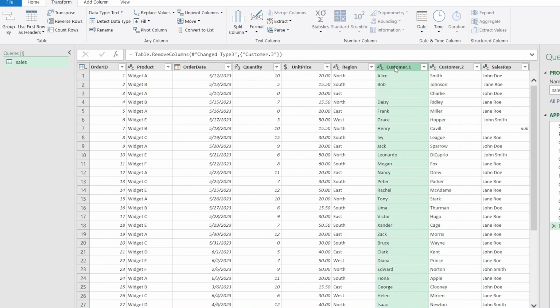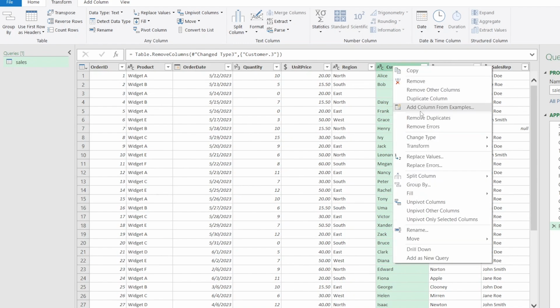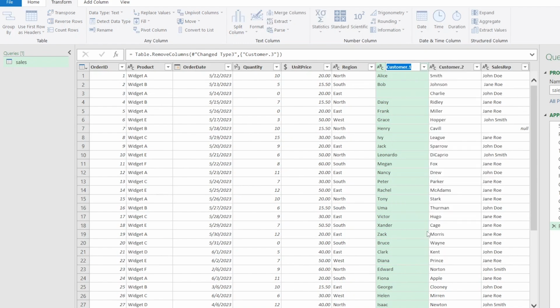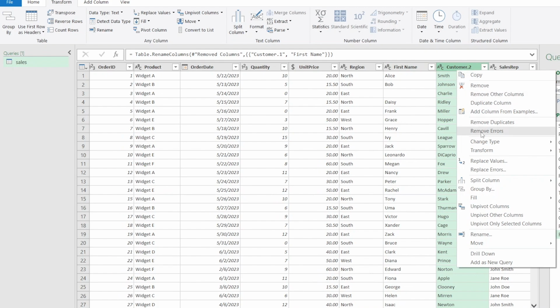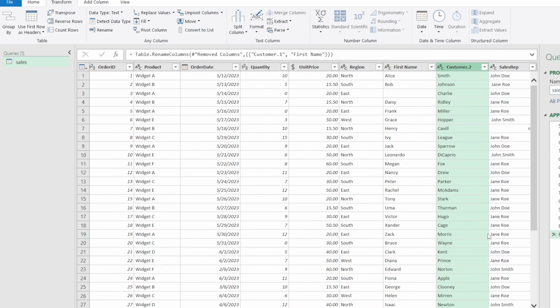This one is going to be first name, and this one will be the last name. So I'm going to click here, and then I'm going to choose rename. For the name, we'll give it first name. Then for this other one, we're going to give it last name.